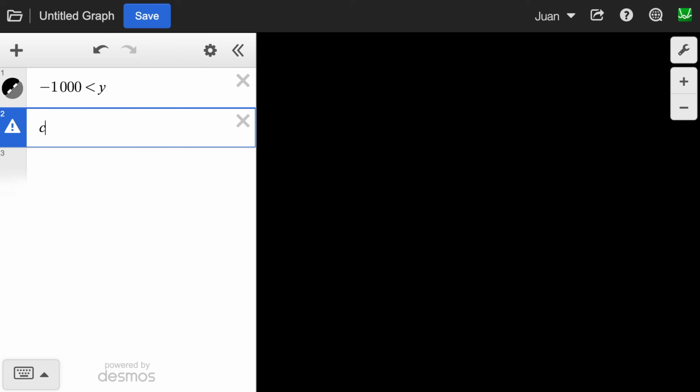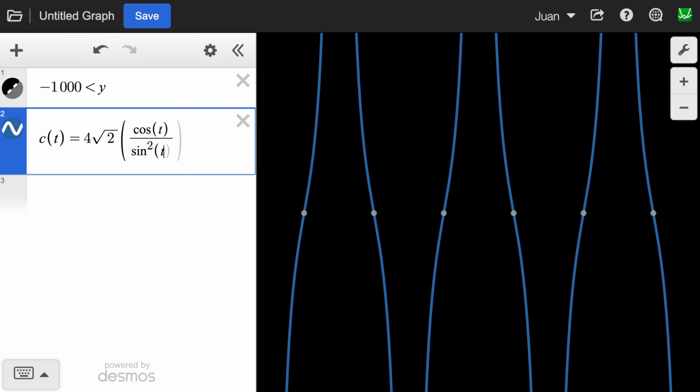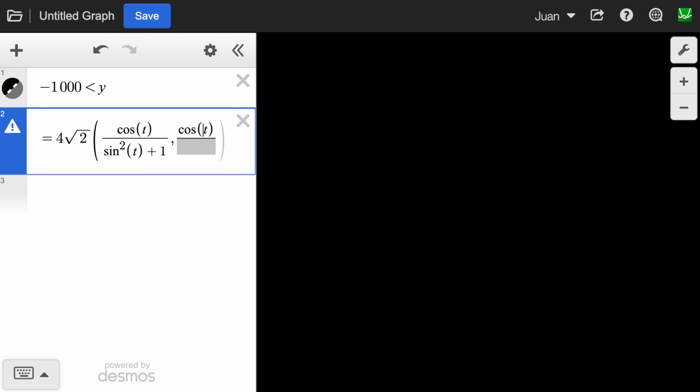The next step is to define a parametric function. There are multiple ways to define an infinite curve. This is just one of them. If you want, you can change the constant for square root of 2 to another constant.